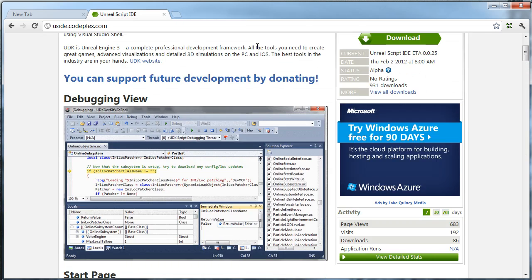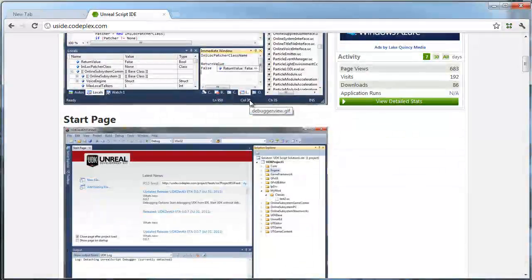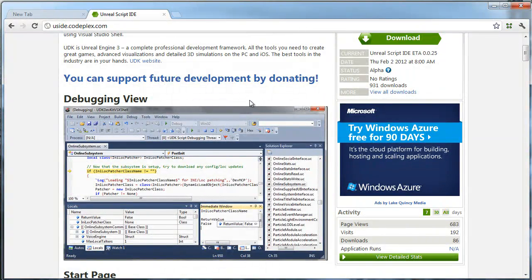There's an UnrealScript IDE, which is coming close to what I want, but in terms of having people download, they don't have the prerequisites, they have to download a whole gig of stuff just to get it working, and it's hard to go from project to project with it.